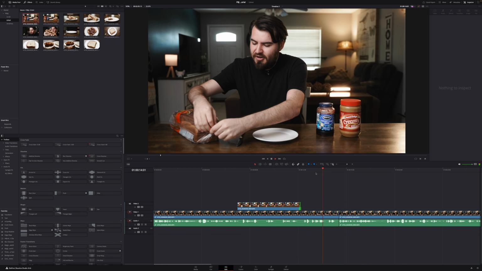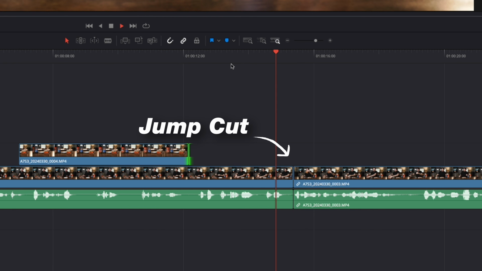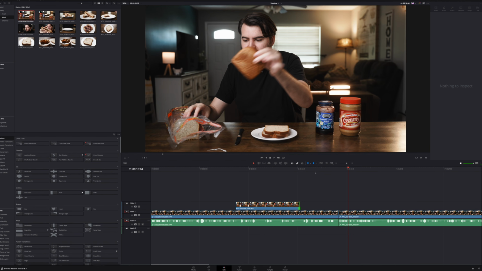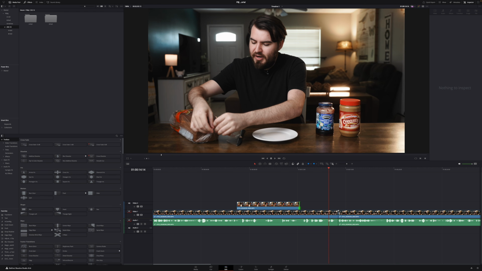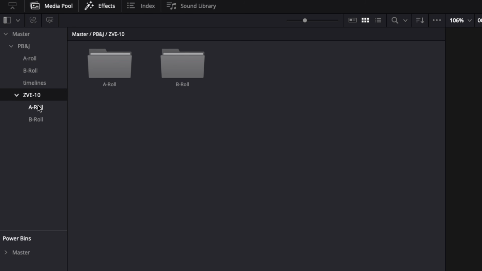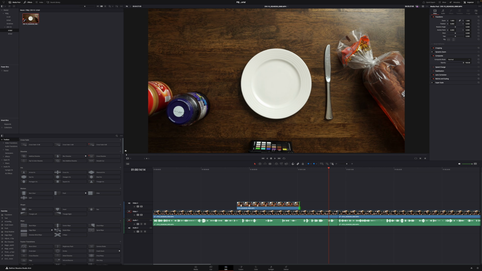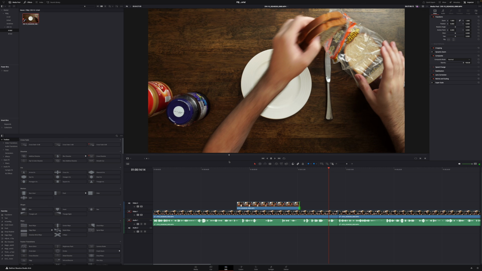So continuing to play the video, we're going to run across our jump cut. Basically, this is where I've cut out all the fluff of me trying to fiddle around with the bread tie. So we actually want to cut away and show a new perspective and not have that obvious cut there. If you download this footage and follow along, you actually will see that I have a different camera angle. So if I go to ZVE10, A-roll, we'll see we have a top-down perspective of this entire video. So I'm gonna go through and find the exact moment when I basically have untied the bread, and we're gonna place that over our jump cut.